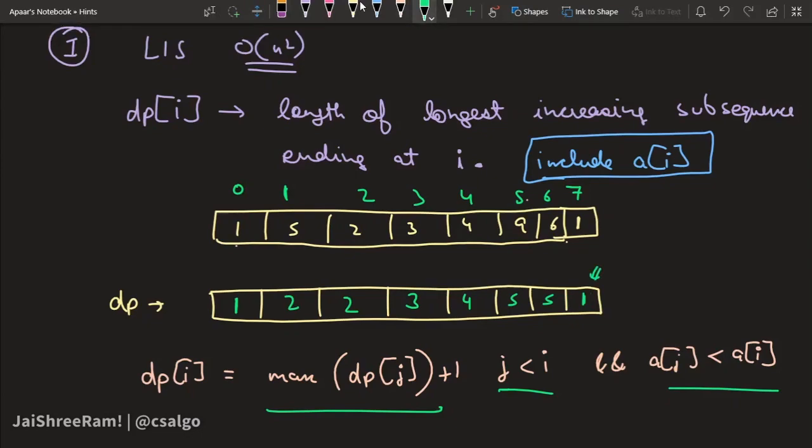Now, is my answer ending over here? No, because it's a subsequence. It can end at any index, whichever gives me the maximum value. So now I have these two indexes, that is 5 and 6. Those two indexes are giving me the best answers to end with, right? So don't think that the answer will always be dp of n minus 1, because we never know. The longest increasing subsequence may end anywhere in the given array, right?